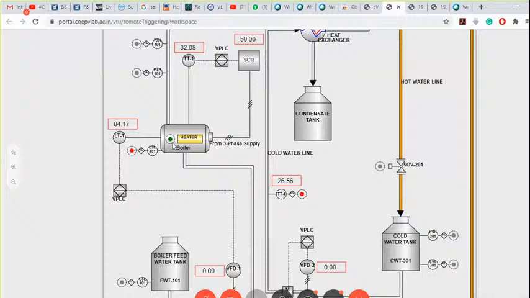Now the heater is on, it is green. Now you will see the temperature slowly increasing here. It is TT1, the temperature transmitter which is attached to the boiler drum. Now you can observe here, and slowly the level will decrease.